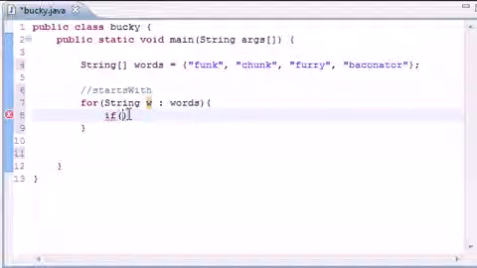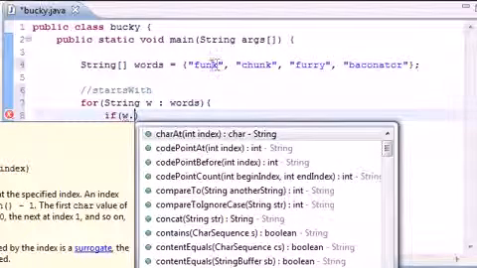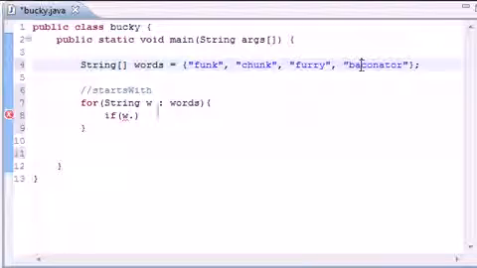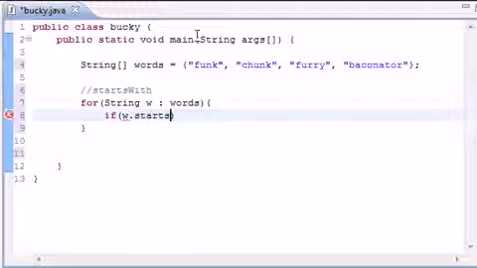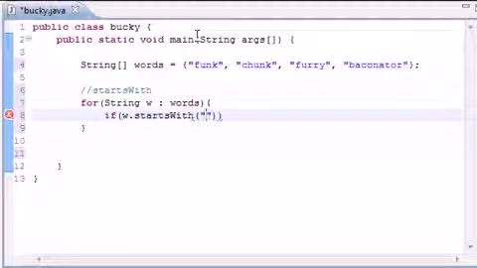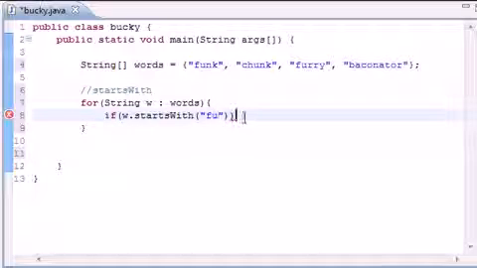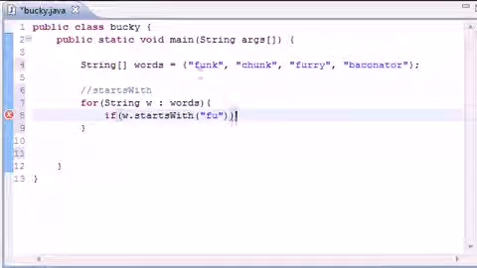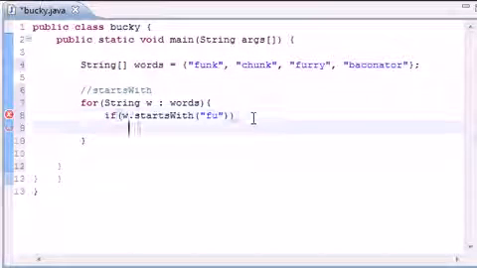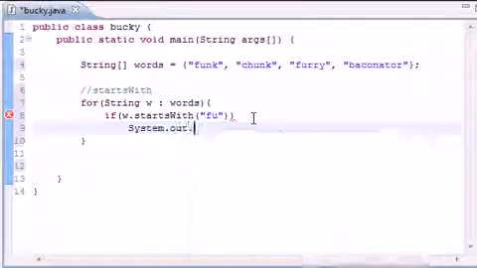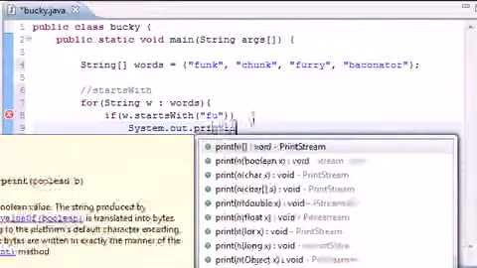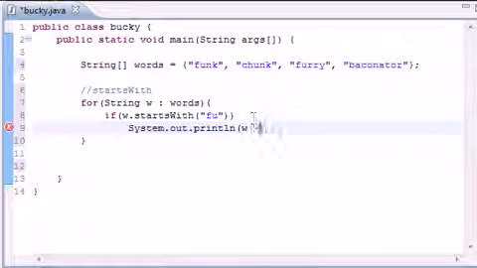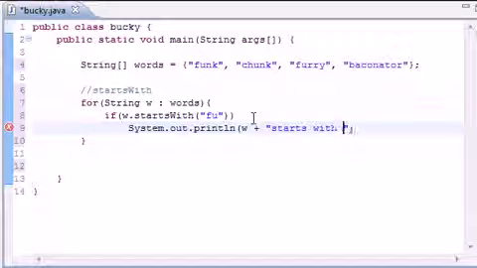So now we can use that method. Let's go ahead and make a little if. If w, which is whatever word we're at the time, startsWith, and your parameter is whatever you want it to start with. We'll go ahead and put fu. So now what we should put is, if this word starts with fu, what do we want to do? Let's go ahead and do System.out.println, and let's put something like w plus " starts with fu".